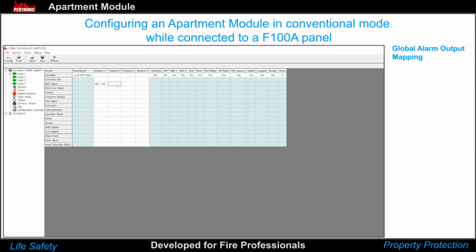Click on Output 2, select Local Output as the output type, and then select Fire Relay. Click OK to add. Next, click on Output 3. Click on Group and select 1. Click OK to add.